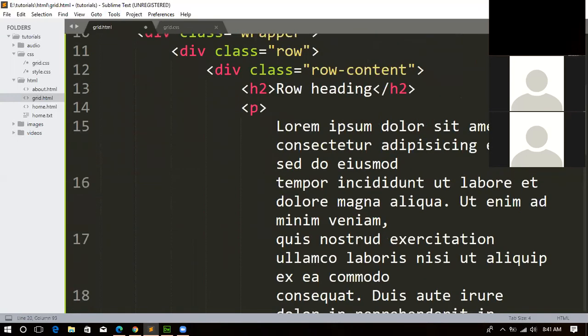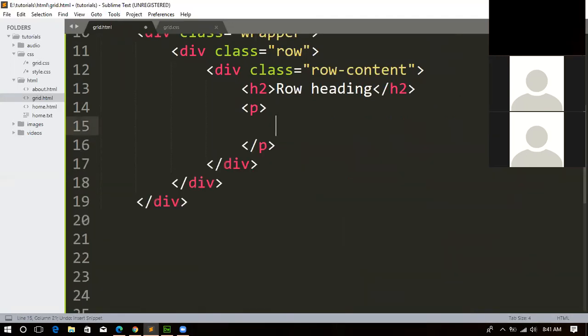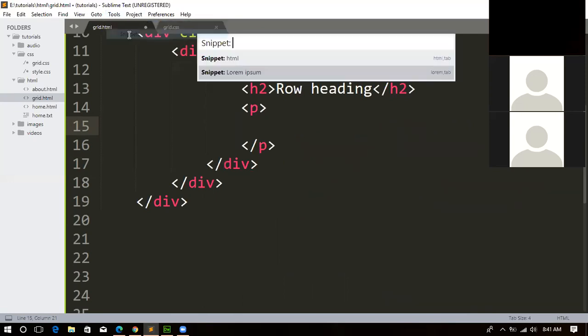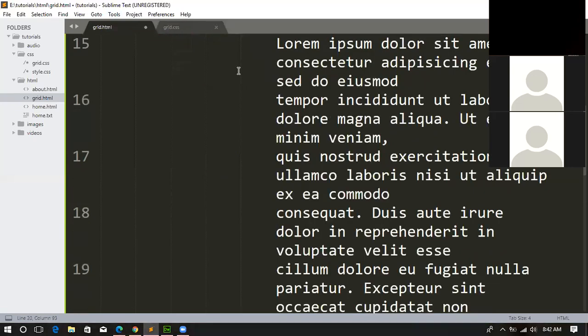Can you undo and take it again? The paragraph, how you got the information. Okay, I'll undo. I quickly move to Tools on Sublime Text, then Snippets. You click on snippets and you see lorem ipsum. You click on it, and you got your information.